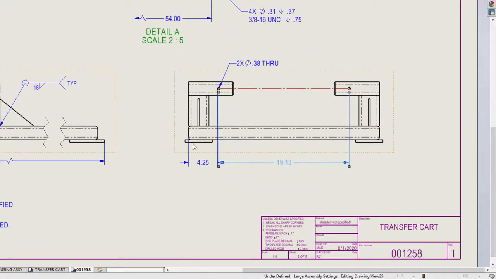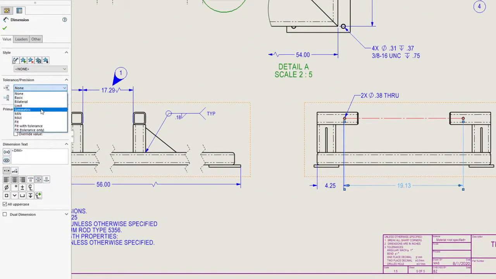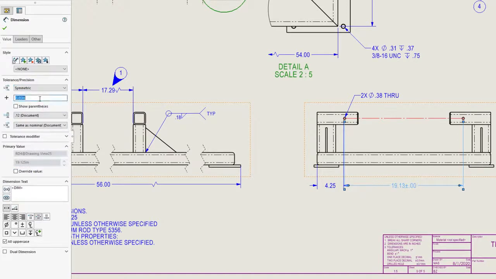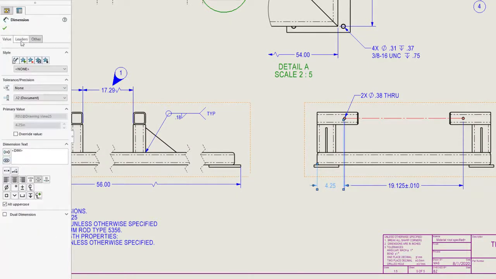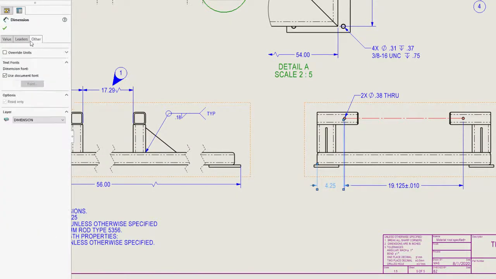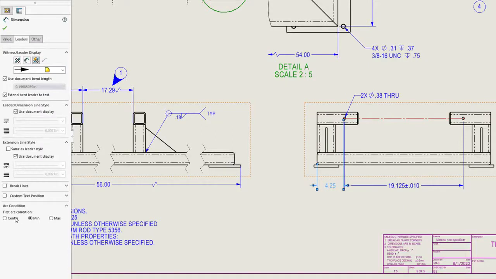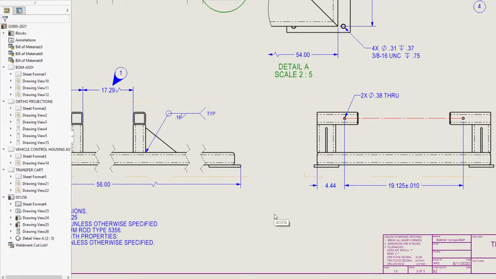For instance, the tolerance on the dimension between the holes is important for the function of the part. All the dimension properties are now available, including its tolerance and precision. The location of the first hole is not properly defined to the center of the hole. All the controls on every tab in the Dimension Property Manager are available, so we can define the arc condition of the dimension to the center of the hole.